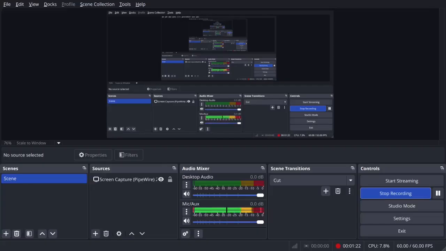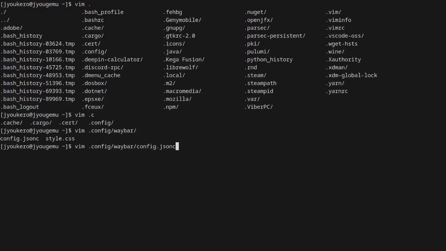And to do this is actually quite simple. You only need to pay attention to two config files. The first one is your waybar config file. Usually you can find it right here: .config/waybar/config.jsonc.